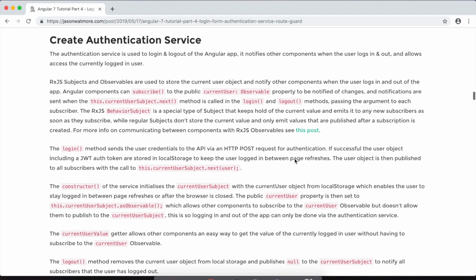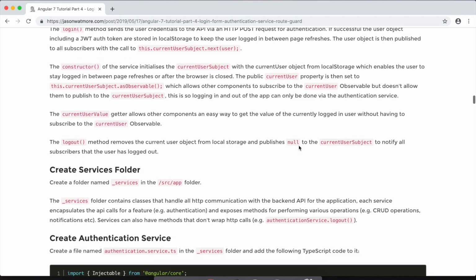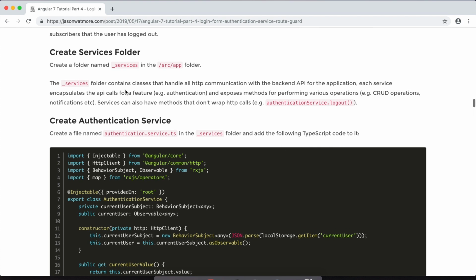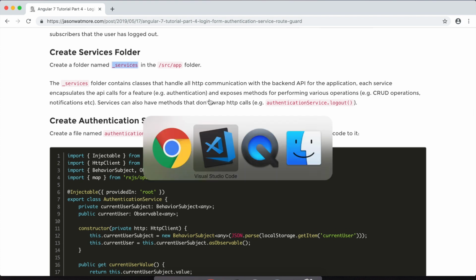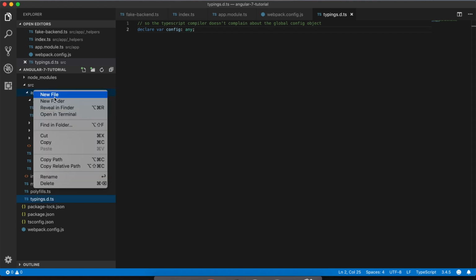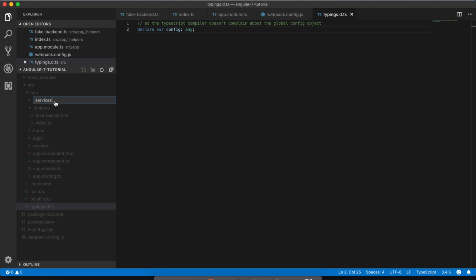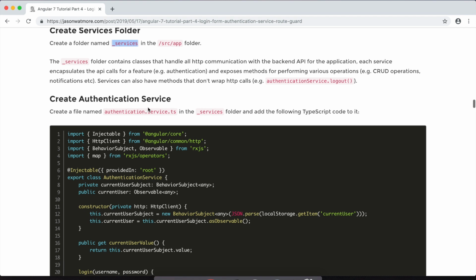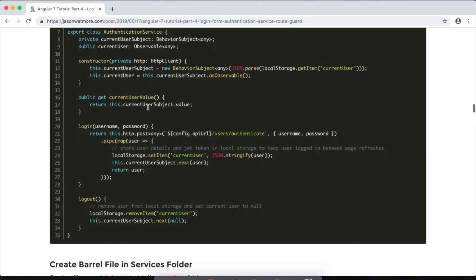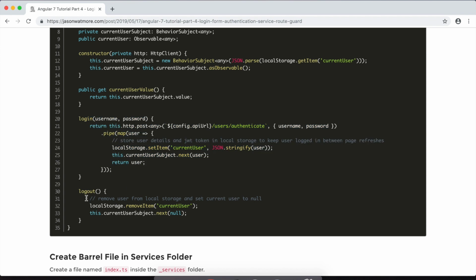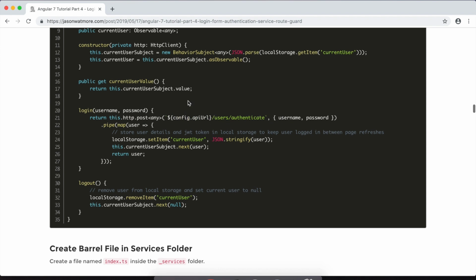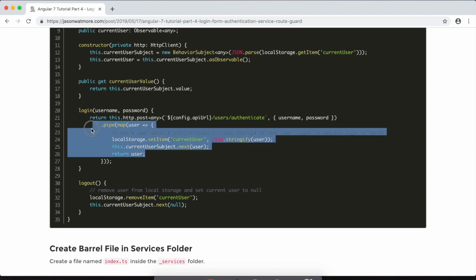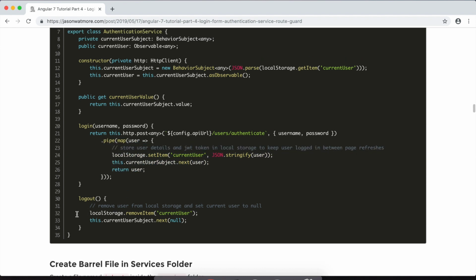Alright, moving on. Next we'll create our Authentication Service. Now this service will go into the services folder, so we'll create that first. Again, it has the underscore prefix because it contains shared code that can be used throughout the app. The Authentication Service has a method for logging in and logging out. The login method sends a request to the Backend API using the config API URL that we just set up, and logs the user in here. The Logout method logs the user out.